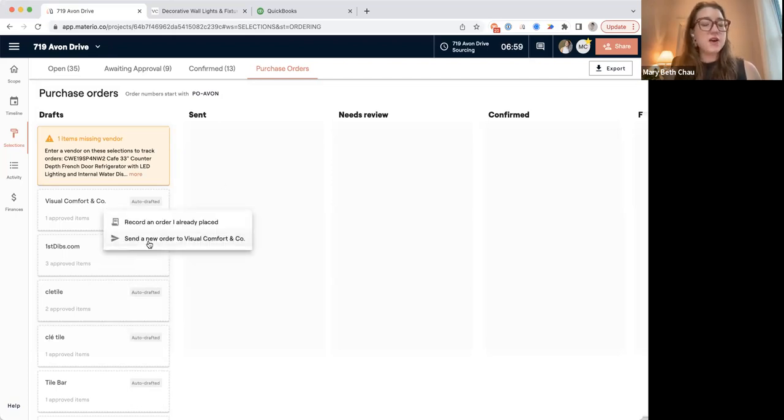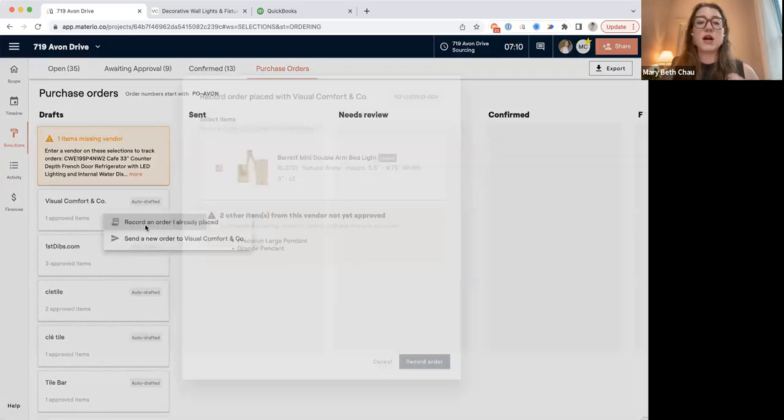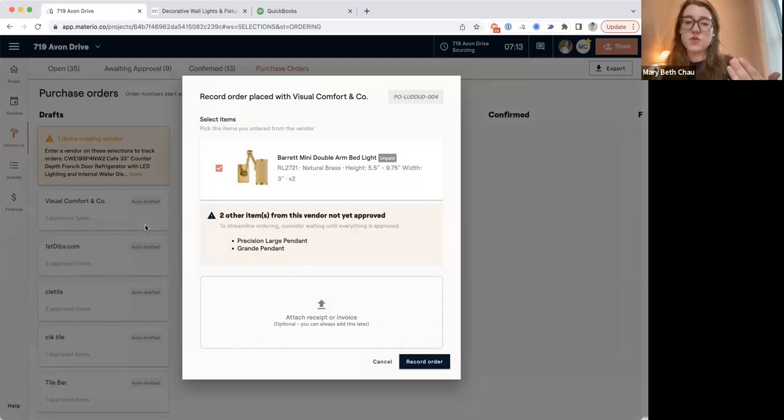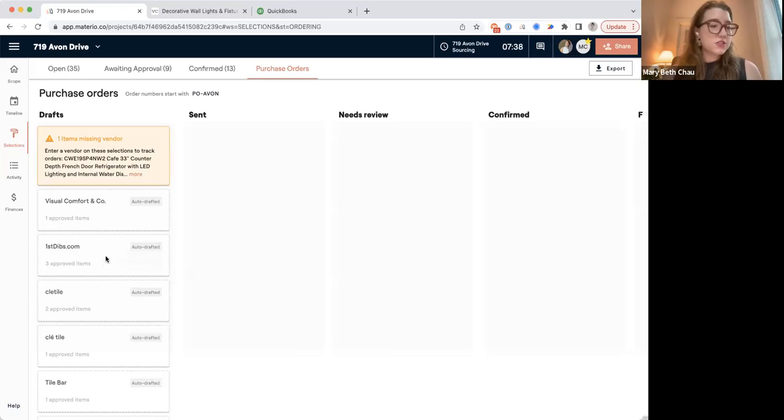So I can come in, and now there are two ways that you can track an order or send an order to a vendor in Materio. The first way to record a purchase order is to record an order that you've already placed. So I've gone online, I have placed an order for this, and I'm ready to track that I paid for that. Now, one thing you'll note here when I go to record this specific item is that this is an unpaid item, and that there are also two other items from this vendor that are out for approval and have not been approved yet. So Materio is going to do its job in ensuring that I am prepared, knowing that I might not want to place this order yet because there are some things outstanding. So I might not do that one yet.